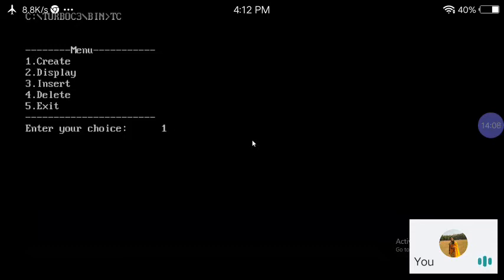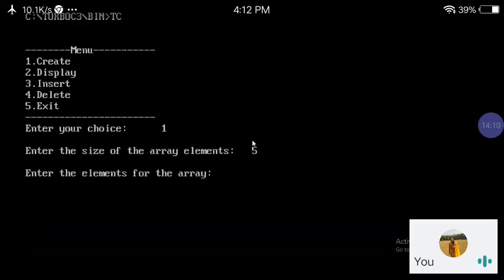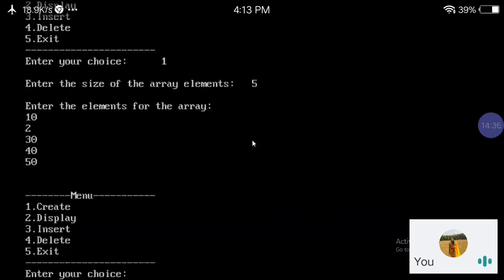So I have entered choice 1. So first I am going to insert size of the array. So 5 size I have declared here, and now I am going to enter the elements of the array. So elements I am going to enter here: 10, 20, 30, 40 and 50. So these 5 elements I have entered in my array.